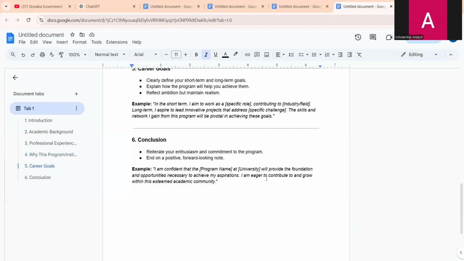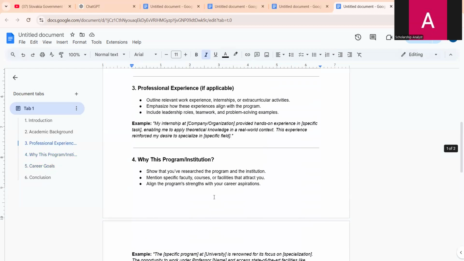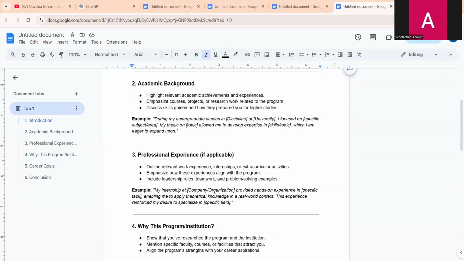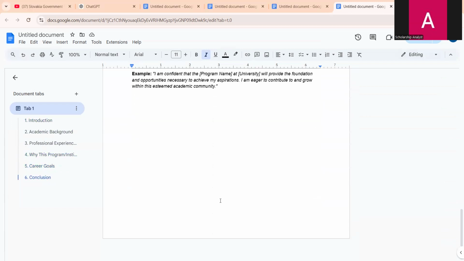Then from there, you talk about your conclusion, which is your commitment to the program, that you intend to achieve good grades, that this program is going to give you the opportunity to achieve your goals and pave the way for your aspiration for a master's degree, or to achieve a particular thing in your long-term or short-term goals. So this is just a sample of how your sections are going to be. Then you can now sit down and write it up.